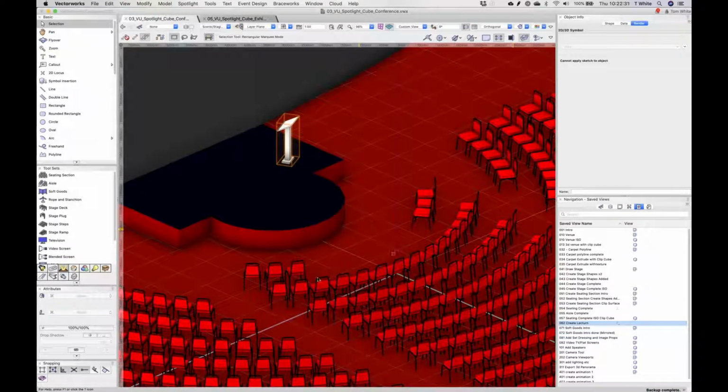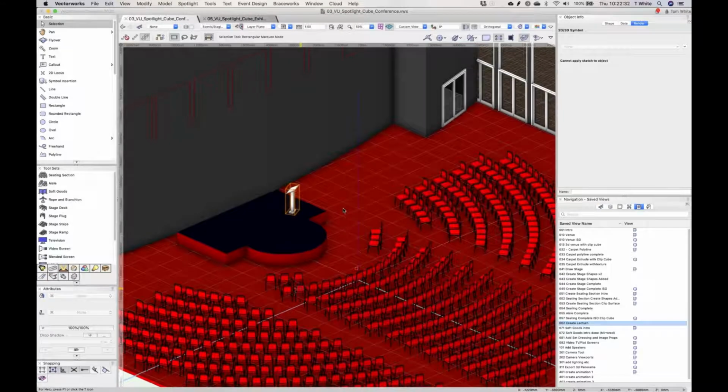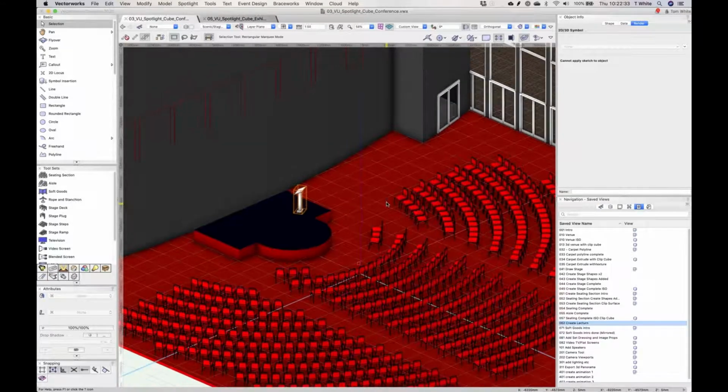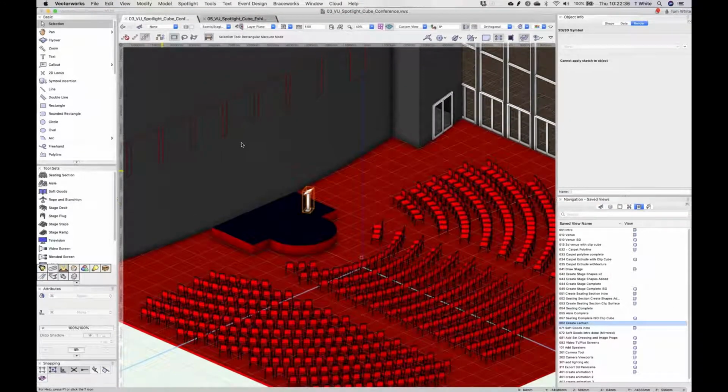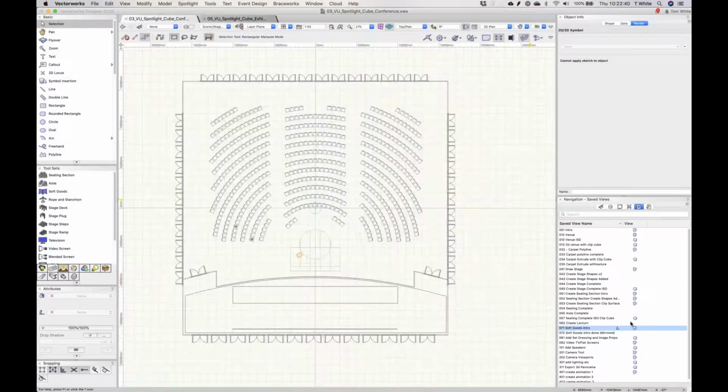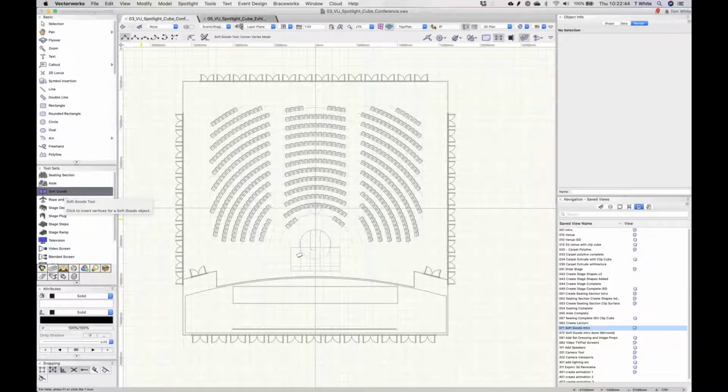Okay, so we've created a seating layout, staging, carpet. Let's just put some drapes and curtains or soft goods along the back. Now, the soft goods tool is just over here in the event design tool set. And again, it is just a polyline. So you're just going to draw the shape of the curtain object that you want to create.